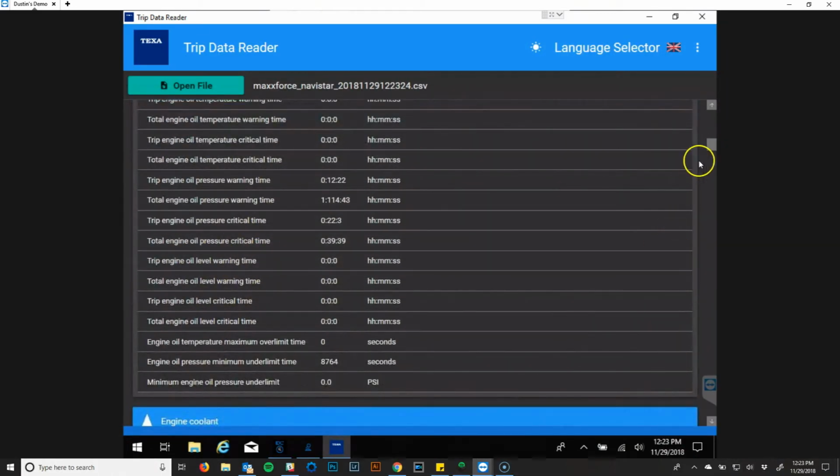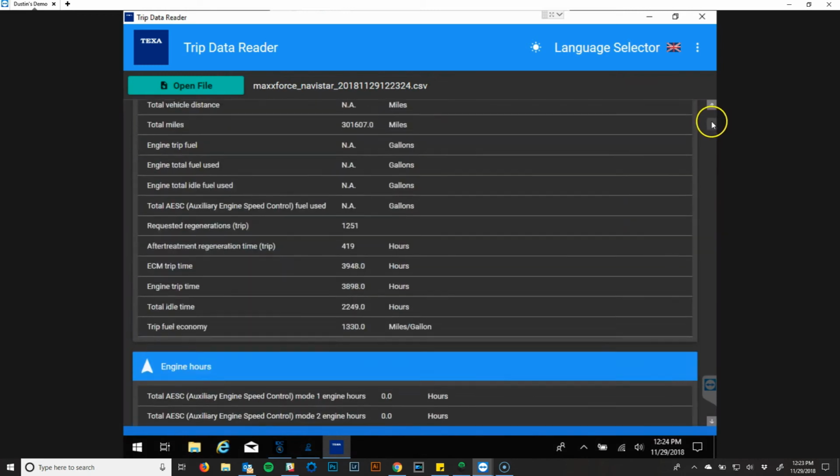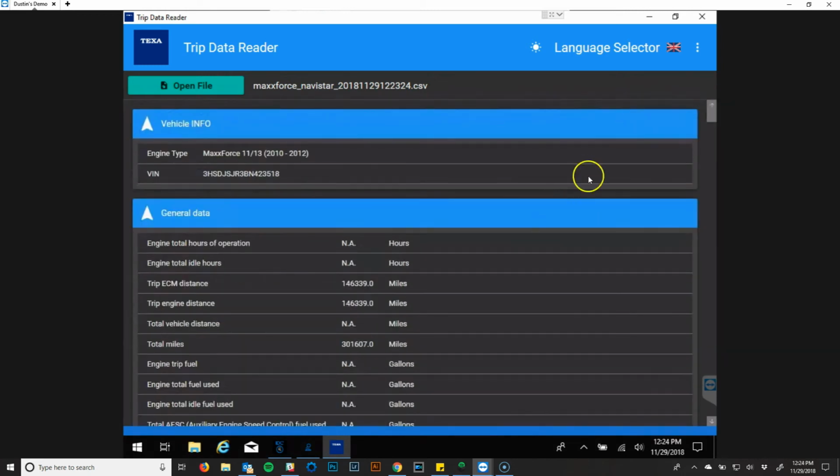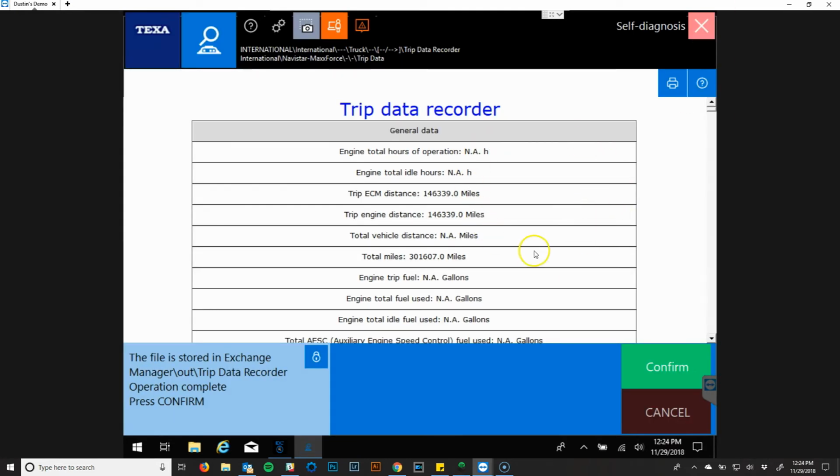So it saves that in a CSV formatted file. So we can't really do a whole lot except for view it in this program. So we're going to go back and look at different ways that we can view this information. So we can see here that the file has been saved in the Exchange Manager under the Out folder and the Trip Data Recorder folder. So what we can do is we can go into the Exchange Manager and we can open that file up.